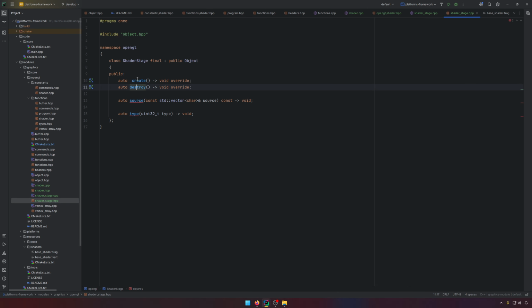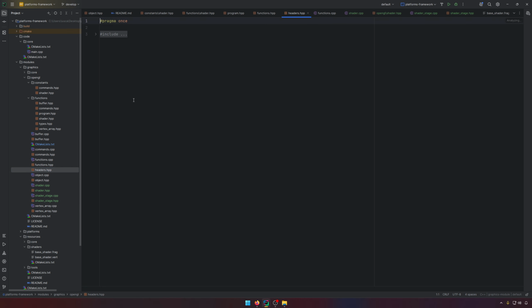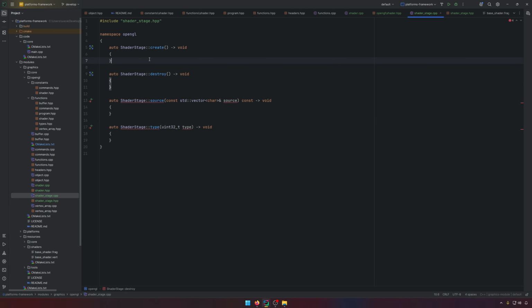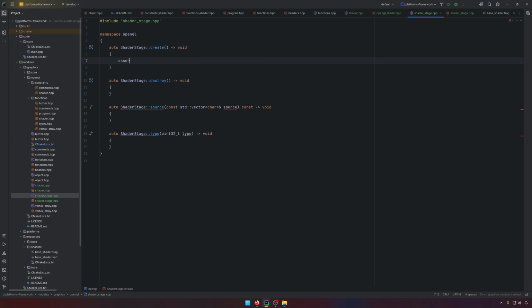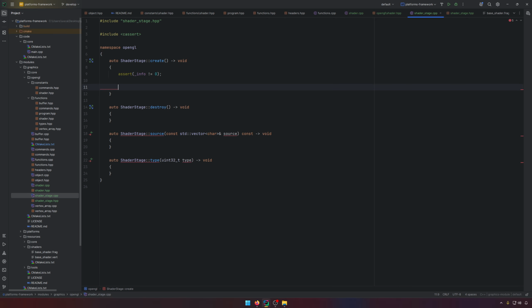Let's create. I want to make sure in the headers that we are using the program and the shader. We are doing that. So what will we do first? I want to start with an assert here, let's use the macro assert, that my info is not null, okay, it's different than 0. Okay, we have something there.